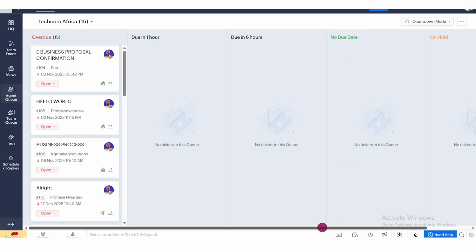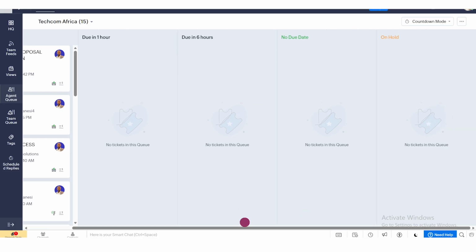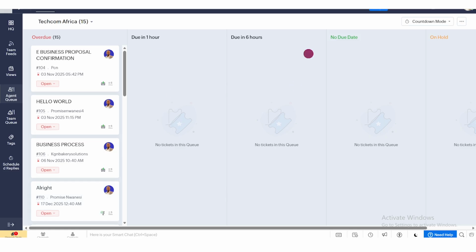The ones that are not due and all that, you get to see it. And currently, this looks like a Kanban view, but on the system, if you come here, you notice that this is a countdown mode. A countdown mode, this is the interface. So you can select your preferred one.